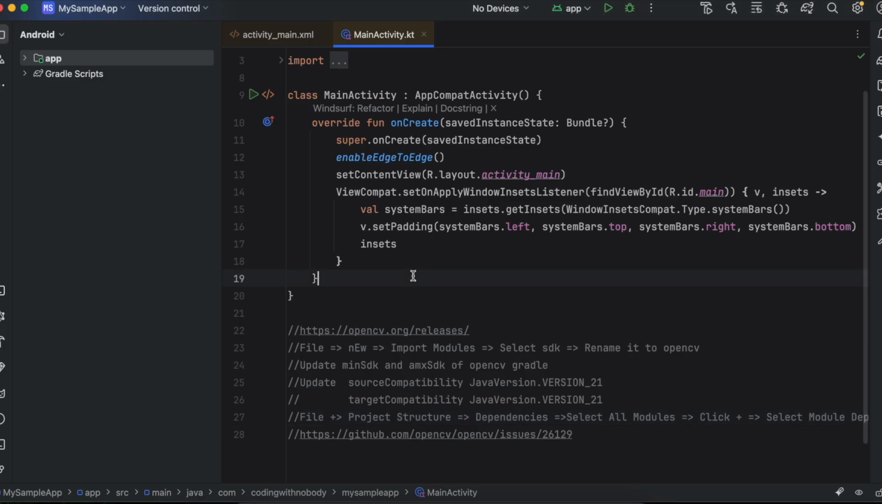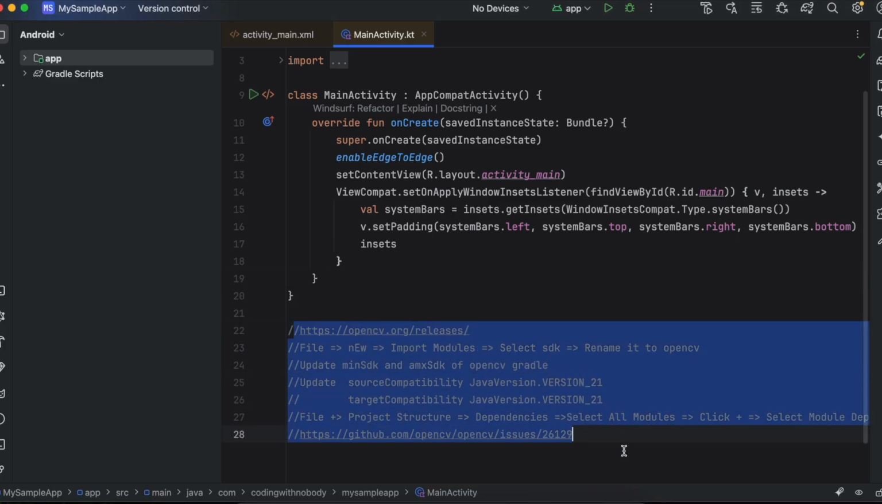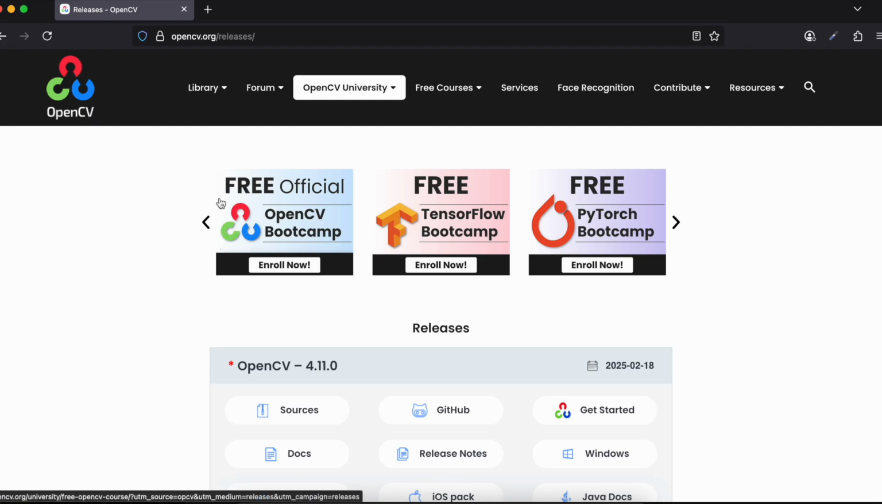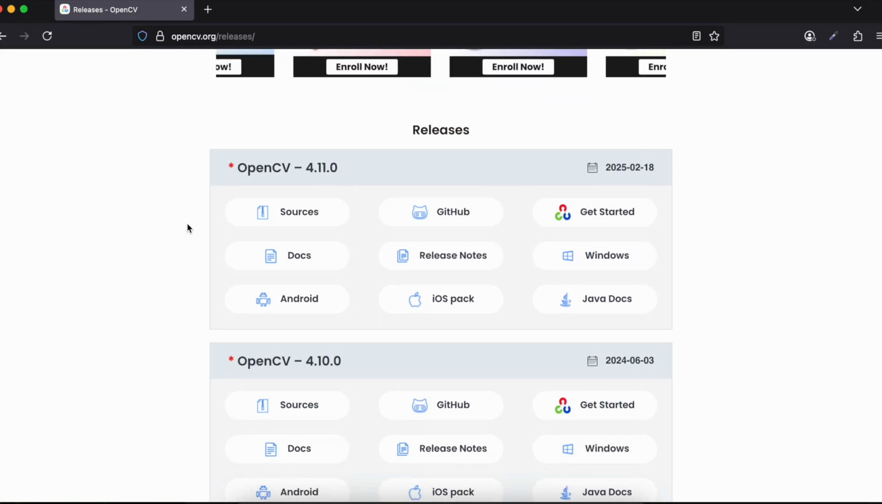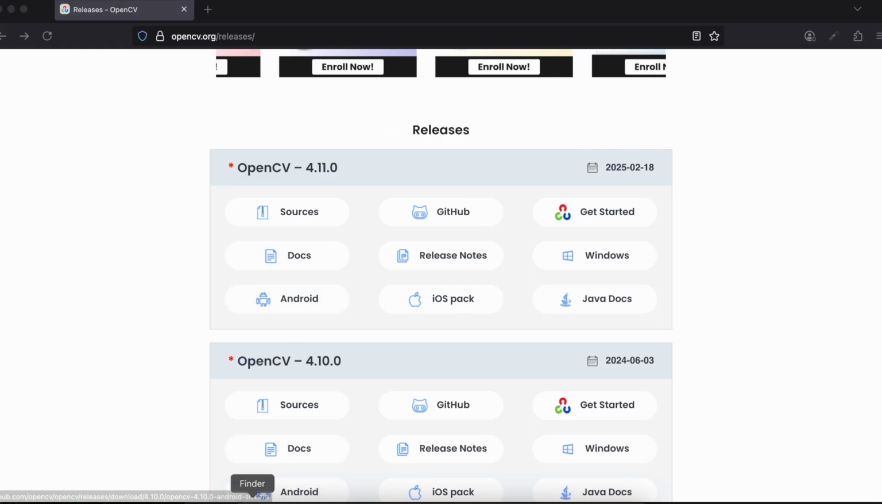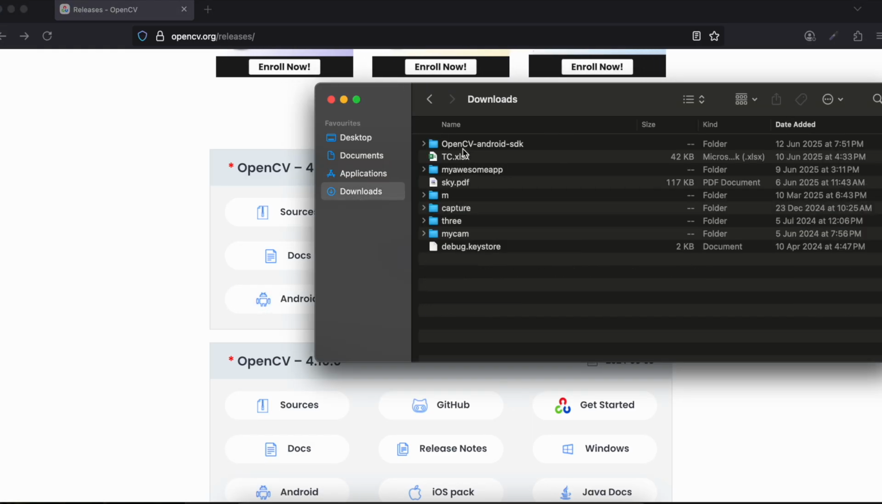And all I have done is that I have just added some points, like a cheat sheet, to add these dependencies, like how to set up OpenCV with an Android project. So first you need to go to opencv.org/releases. So I am already over here. Whatever is the latest, it is 4.11.0 at the time of me recording, and you just have to click on this Android button and it will download a zip file for you, and you will have to unzip it. And once you unzip it, you will see something like this, OpenCV Android SDK.